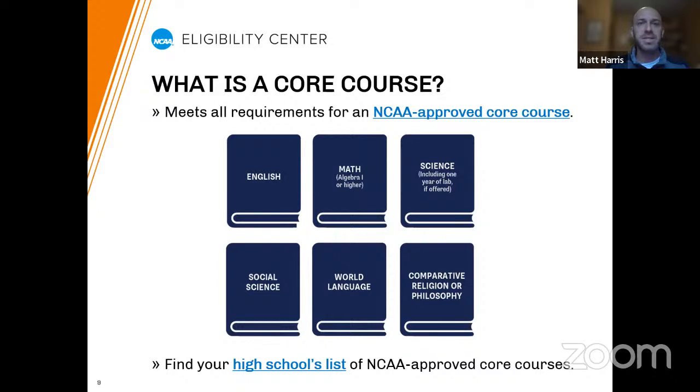So in the United States, we have over 40,000 high schools that have NCAA accounts. And each one of those high schools or districts is responsible for maintaining their core course list. So when a high school submits 1 or 100 courses, the team that I am on has to review those to determine, does it count? And what we're looking for is, does it meet all of the requirements?